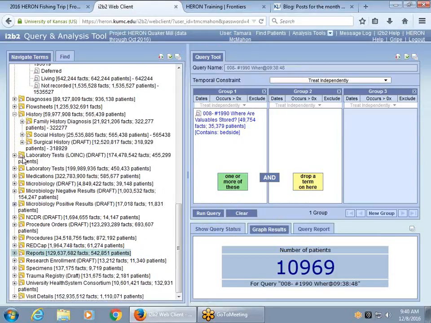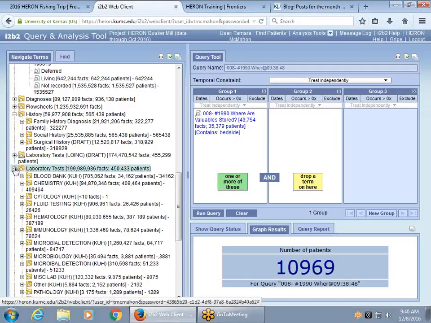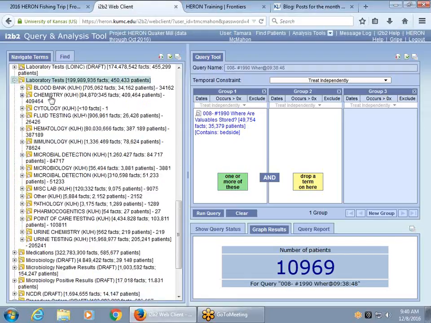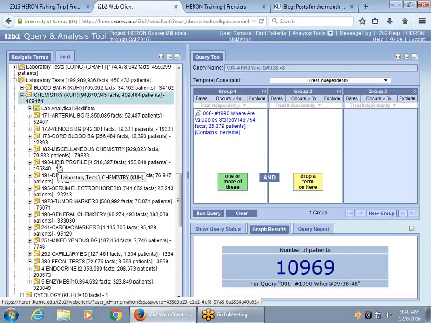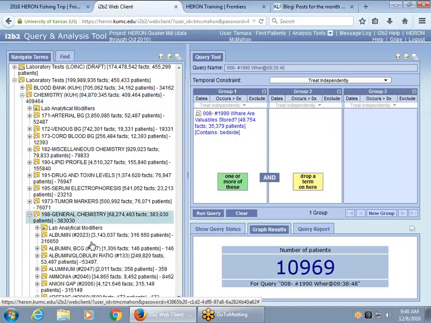Let's see, we were on history, lab tests. We've got two lab folders. One is based on a LOINC national standard hierarchy. Another is the hierarchy here at KUMC. They have roughly the same amount of patients. You can do a test on labs. If there's a value attached with it, as you saw when you drop it into the search, it'll ask you for that value.